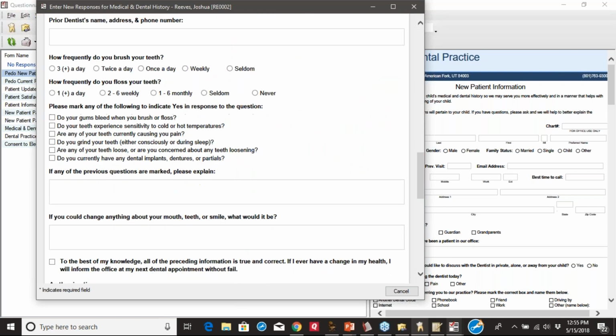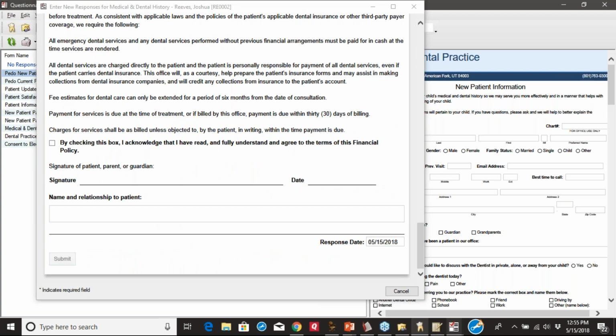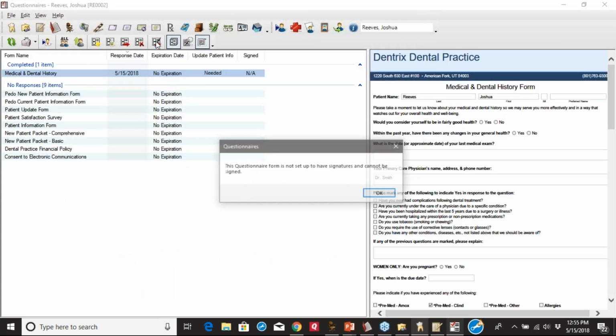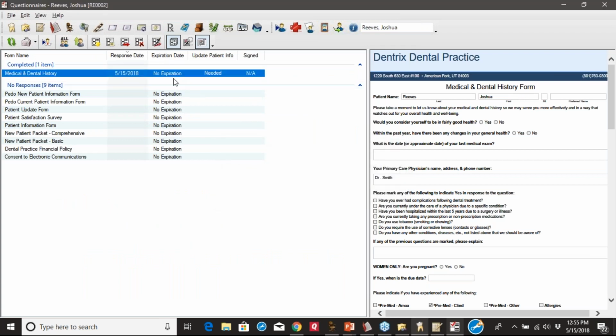And then you submit it. So here's your signature. Oh, of course, this form's not set up for signatures. I'm sorry about that. But this is where you can sign and lock up the document, so it actually becomes part of the legal record.